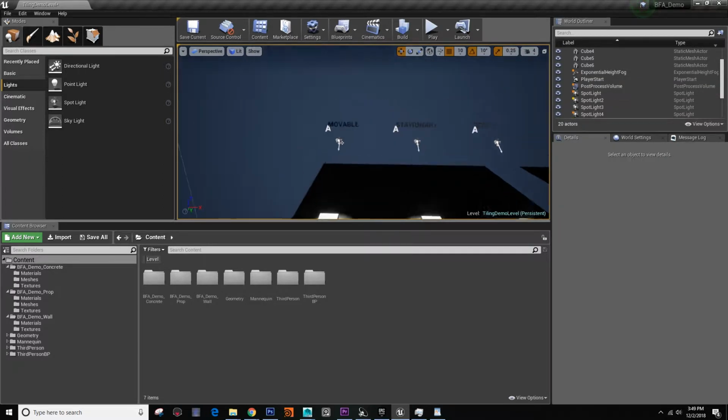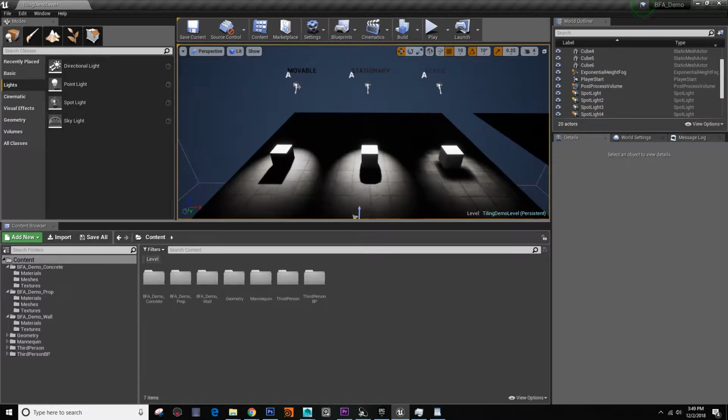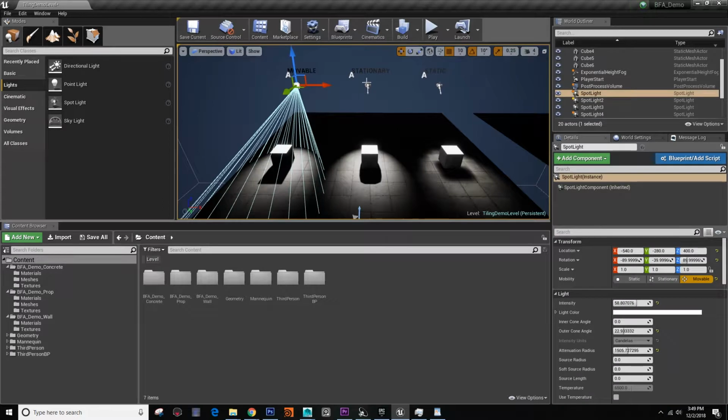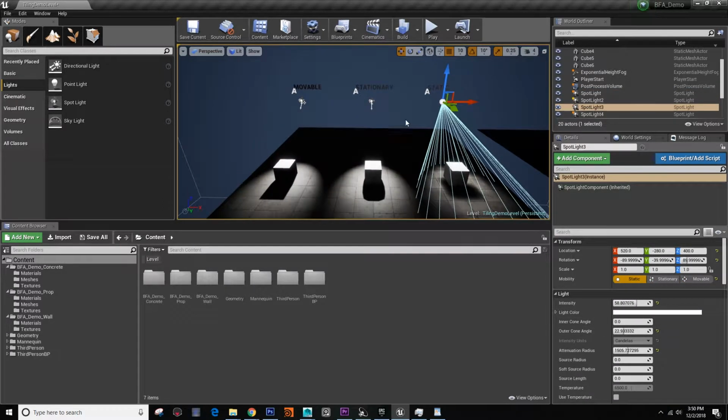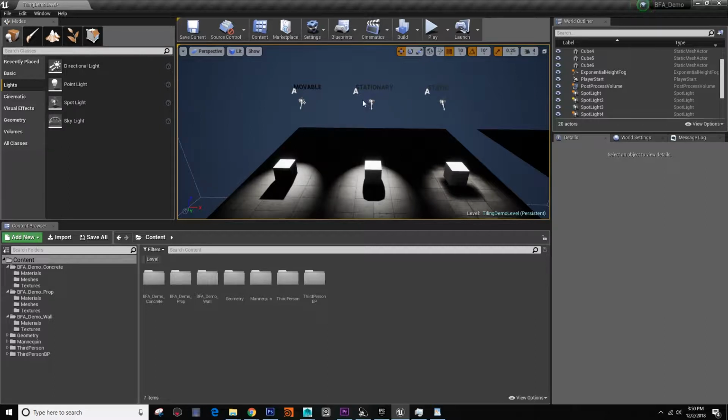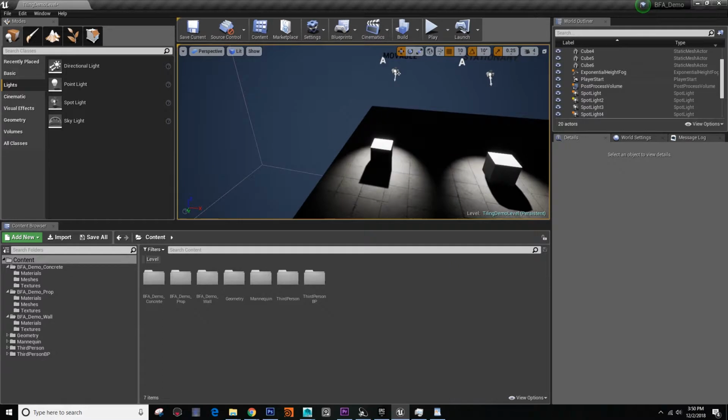I've put examples of each of the three here. These are all the same spotlight, same settings, same angle, but this one's a static one, this one's a stationary one, and this one's a movable one. So let's examine the different effects.